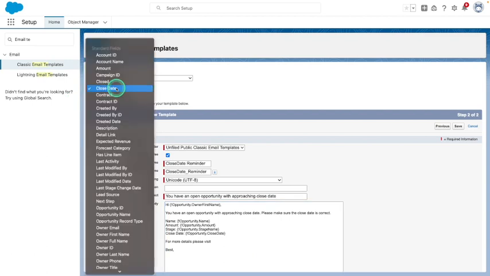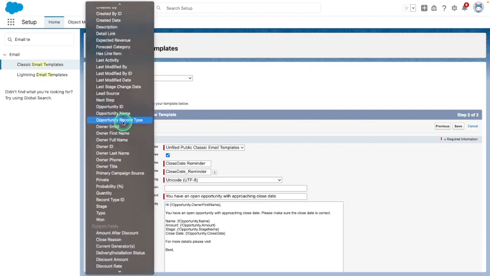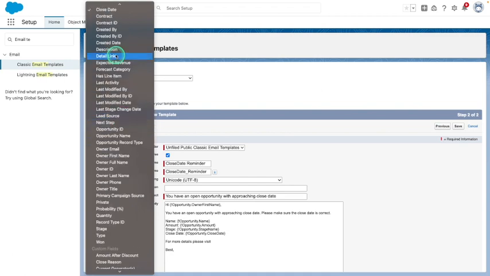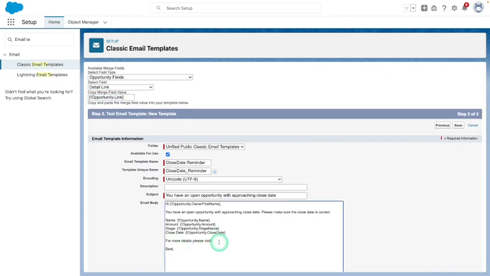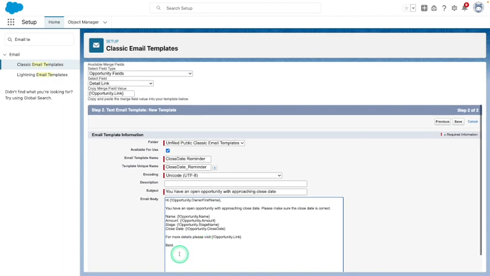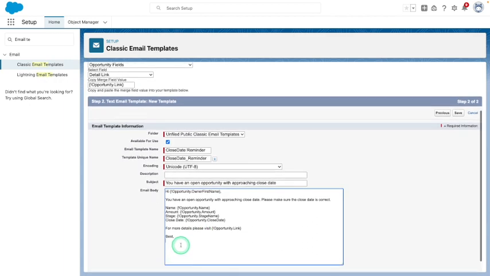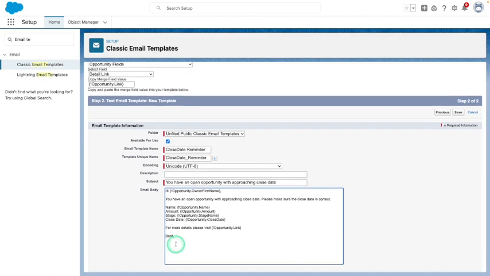And then in the second drop down, there is a field called detail link. Select detail link, copy that, and then for more details, please visit, paste that detail link after that. And you notice that all the merge fields begin with the curly brace, exclamation, and the opportunity word. All right, and this is a system generated email, right?